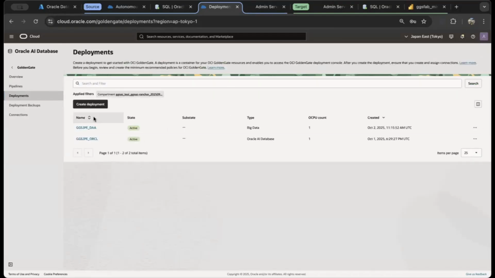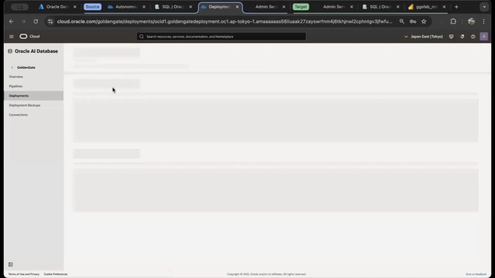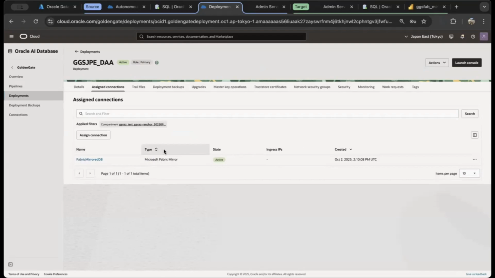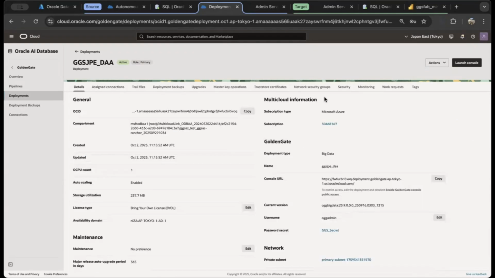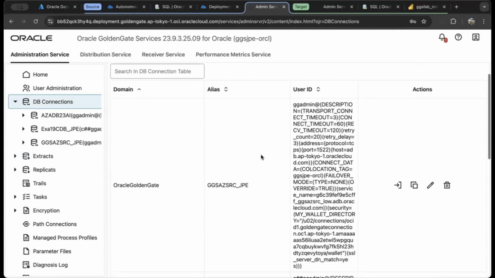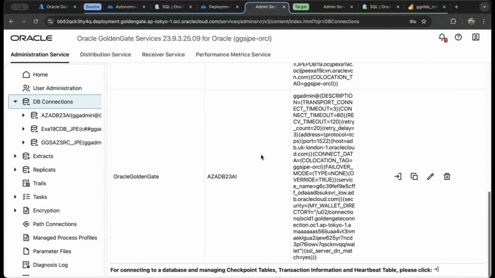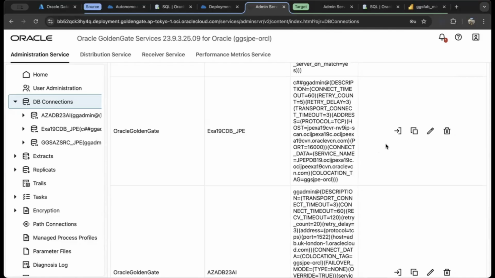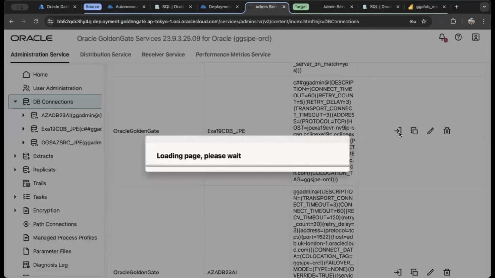And if I go back to the big data deployment, similarly, I've assigned the Fabric mirrored database connection to the big data deployment. So once the connections are assigned, click on Launch Console. So you will get to the Golden Gate UI. So under the UI within DB connections, we can also test the connections to the database. So for example, we can test the connection or the DB login to the source database, which is in Japan East.